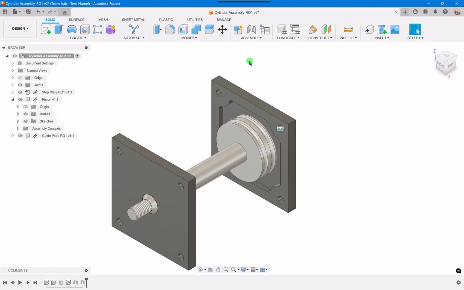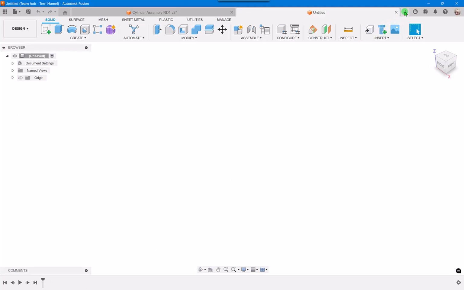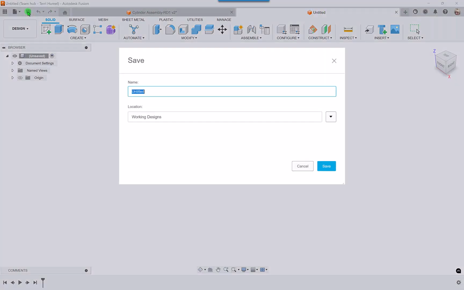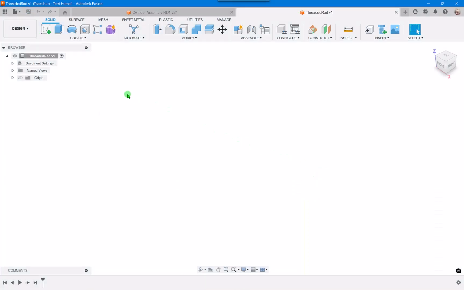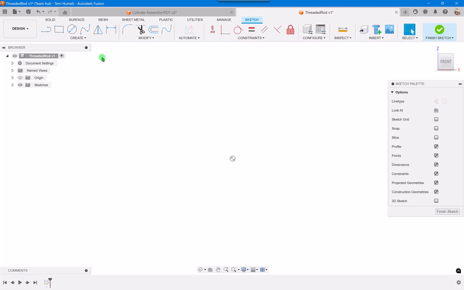The next thing we're going to do is create a threaded rod. I will start a new design. I'll click on the plus sign on the right side of the Applications bar and go ahead and save this as threaded rod. It's in the correct folder, so I'll click on Save. I'll start a new sketch. On the XZ plane, start circle.